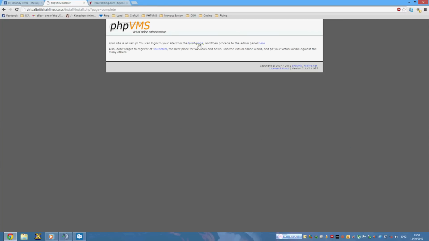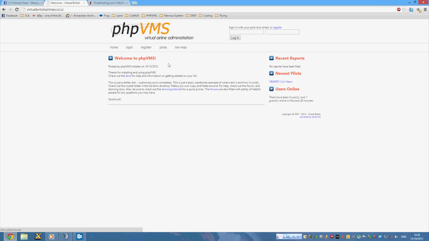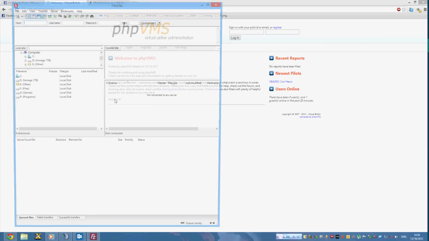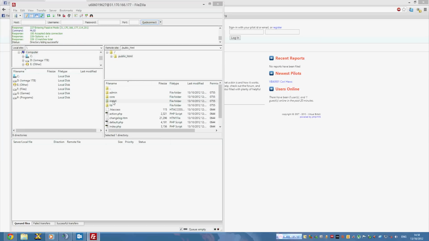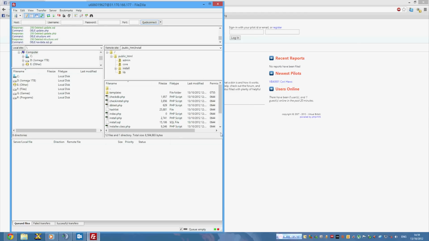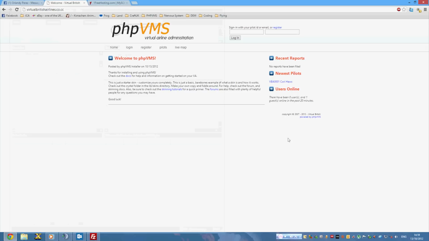Now what you want to do is go to the first page. This is what it looks like as default. As you can see, we've got the recent reports, the newest pilots alongside, and the users online. Now because we've set up our file transfer protocol program, we're going to have to delete the install directory, because otherwise people could overwrite it and it would fail. So you want to delete everything inside the install directory, so the install directory no longer exists. This will stop any problems happening in the future.